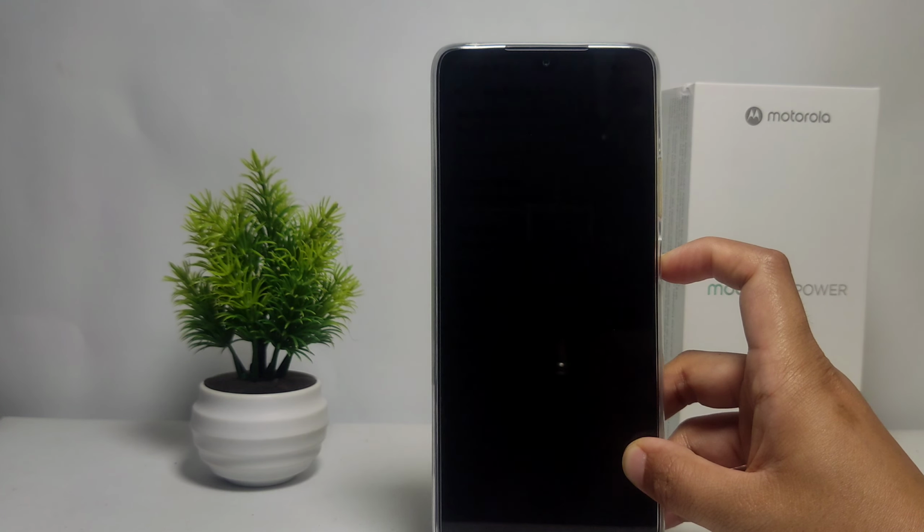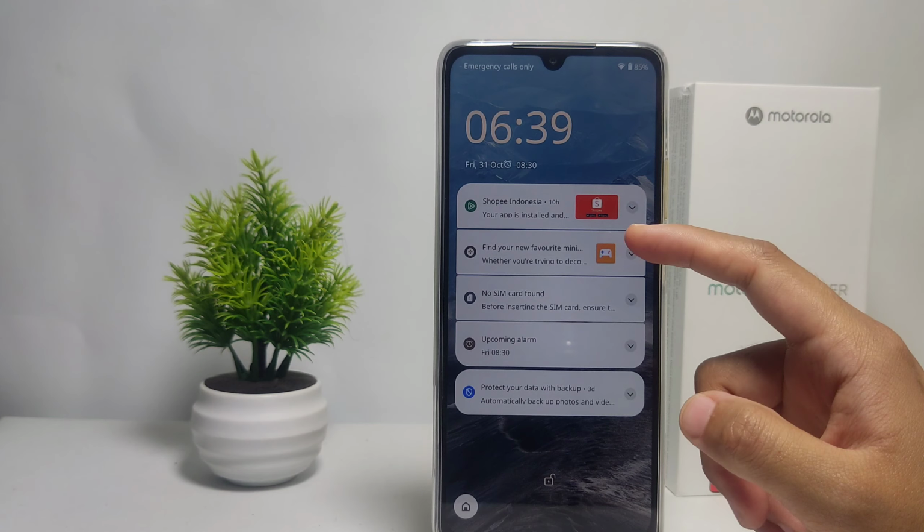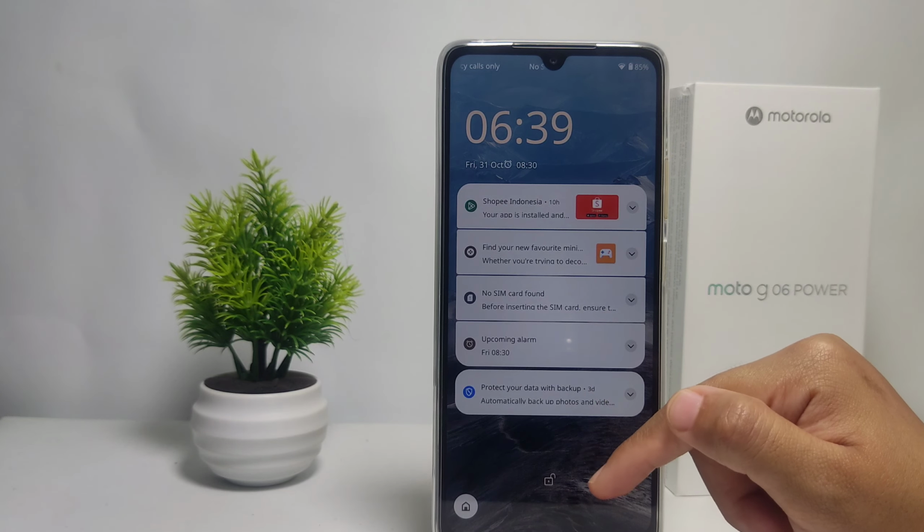I'm going to turn off my phone. When I open it, on my lock screen there are notifications here, guys.